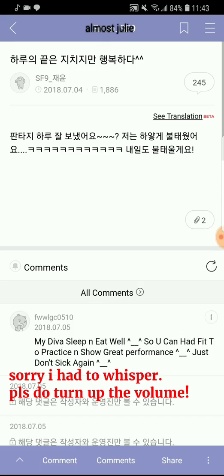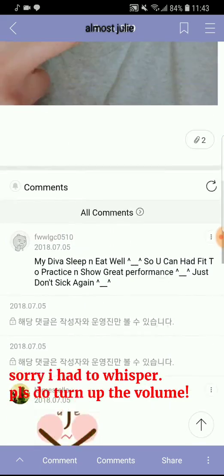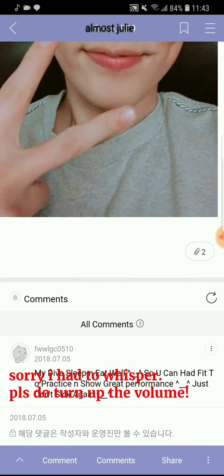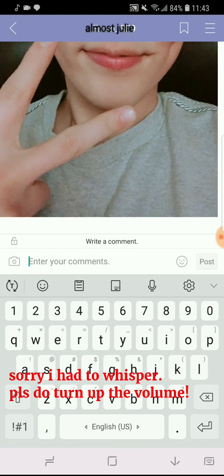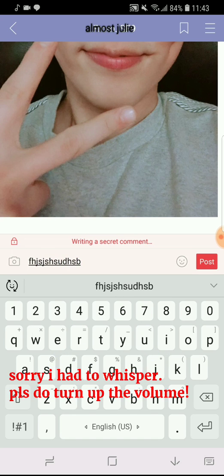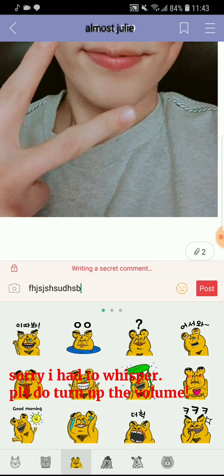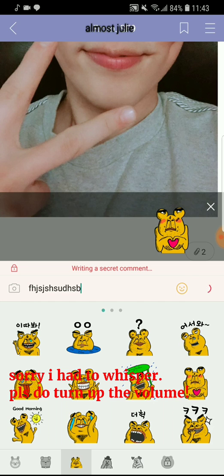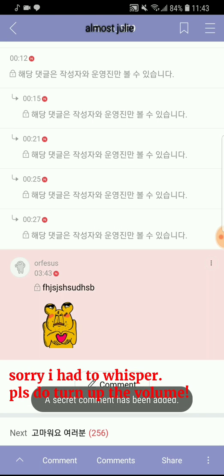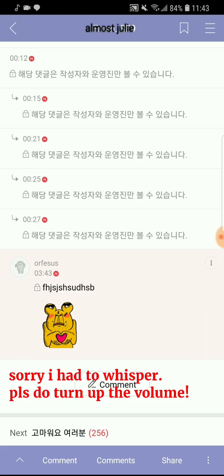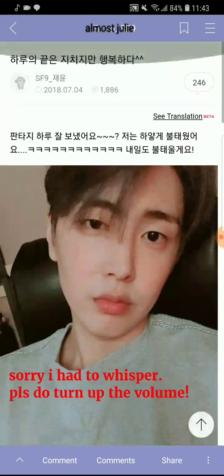So the last thing was Jane's post, and then here you can comment, and then you can lock it so only June can see it. Then you can write stuff, and then put emojis. My favorite emoji is this frog looking thing. And then post. And so it'll be red, and you and June can only see.